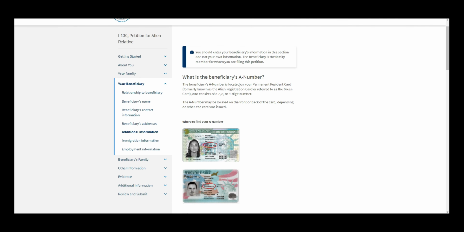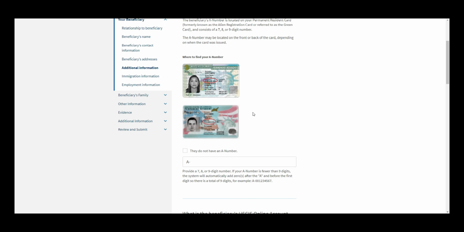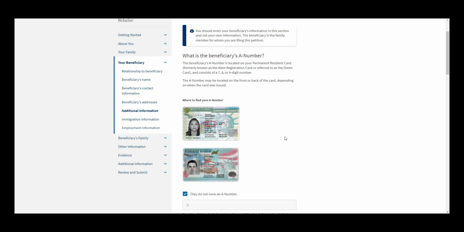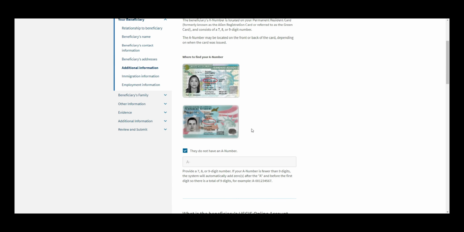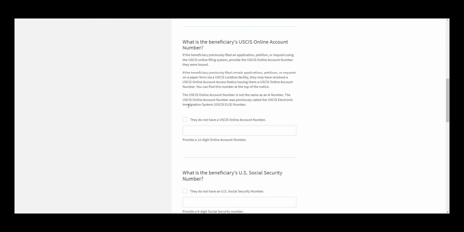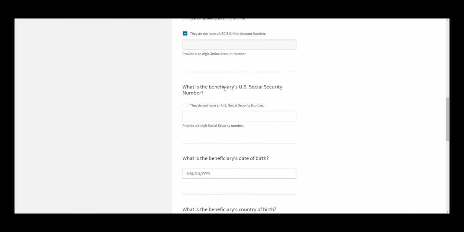Next, provide the additional information about the beneficiary. So again, it's asking for their A number. And if your parent has never applied for any kind of immigrant visa before, nothing like that, then they simply would not have an A number. If your parent has never been to the United States, then they simply would not have an A number. Next, their online account number, same here. Most beneficiaries don't have it. Next, provide their social security number, same thing here. If your parent has never been in the United States, has never applied for a social security number, has never worked here, then you would simply click this box.